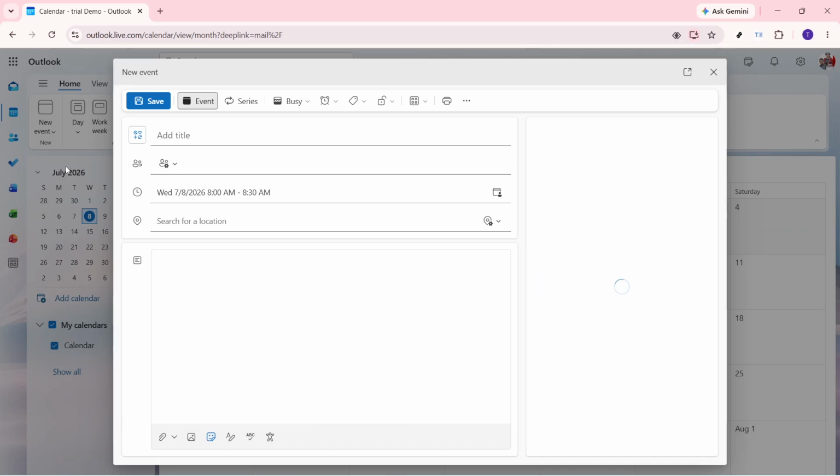From here, you can create your meeting or appointment, and you can also see your schedule while doing it. This is especially useful because it helps you avoid booking something at a time when you're already busy. As you enter your event details, take a moment to review the time and date carefully so everything is accurate. Keeping your calendar updated helps you stay organized and makes it easier for others to coordinate with you if needed.